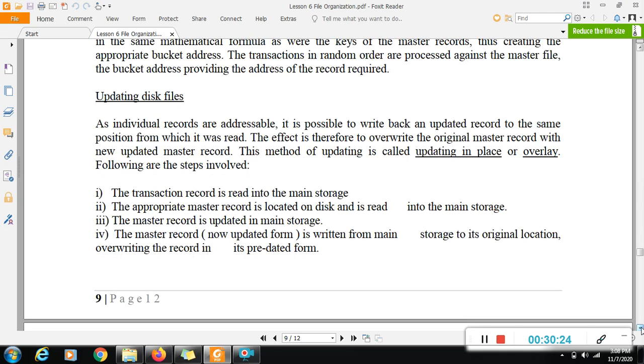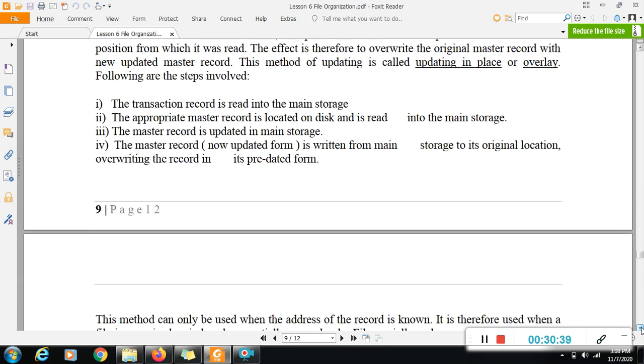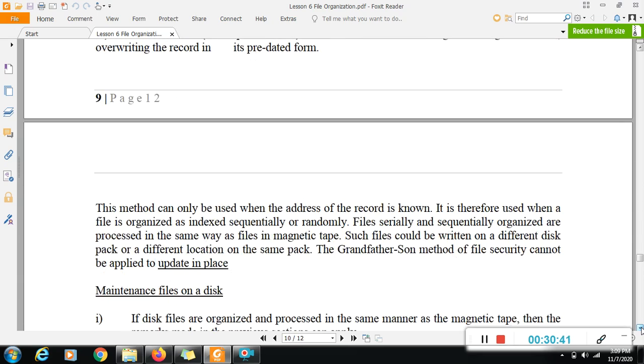The transaction record is read into the main storage. The appropriate master record is located on the disk and is read into the main storage. The master record is updated in the main storage, and the now updated master record is written from main storage to its original location, overwriting the record in its outdated form. That's how the updates are done. And we refer to that as the grandfather-son method of file security.